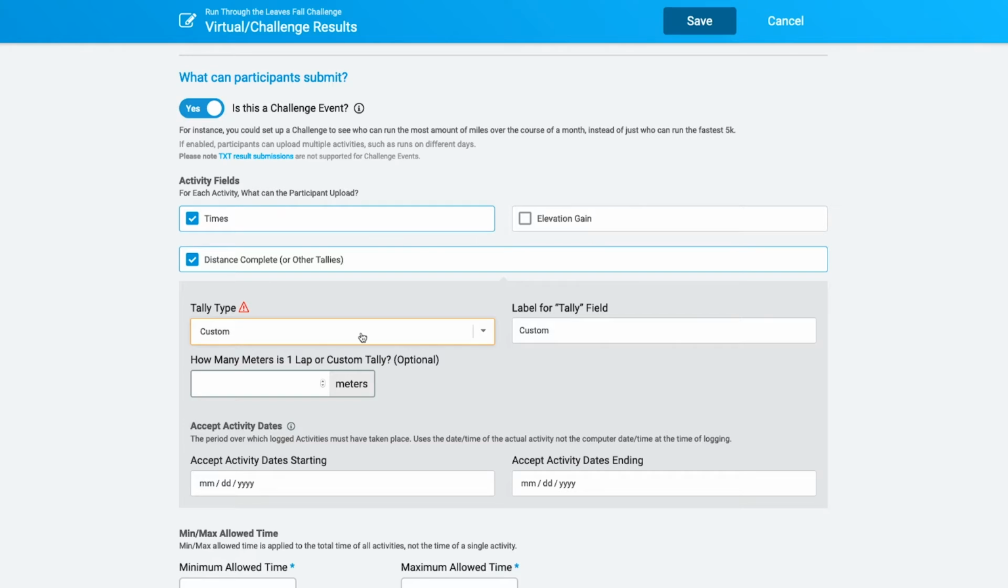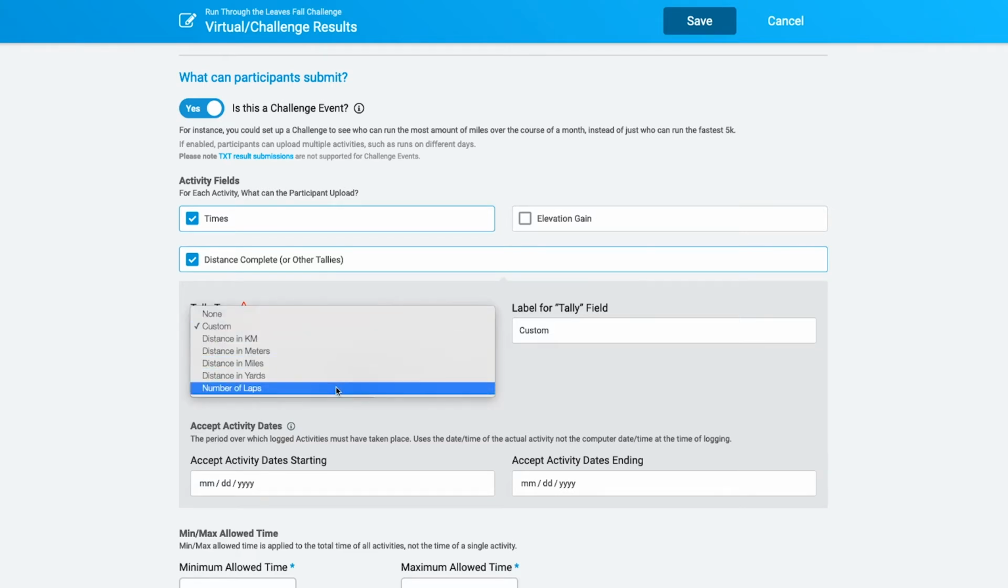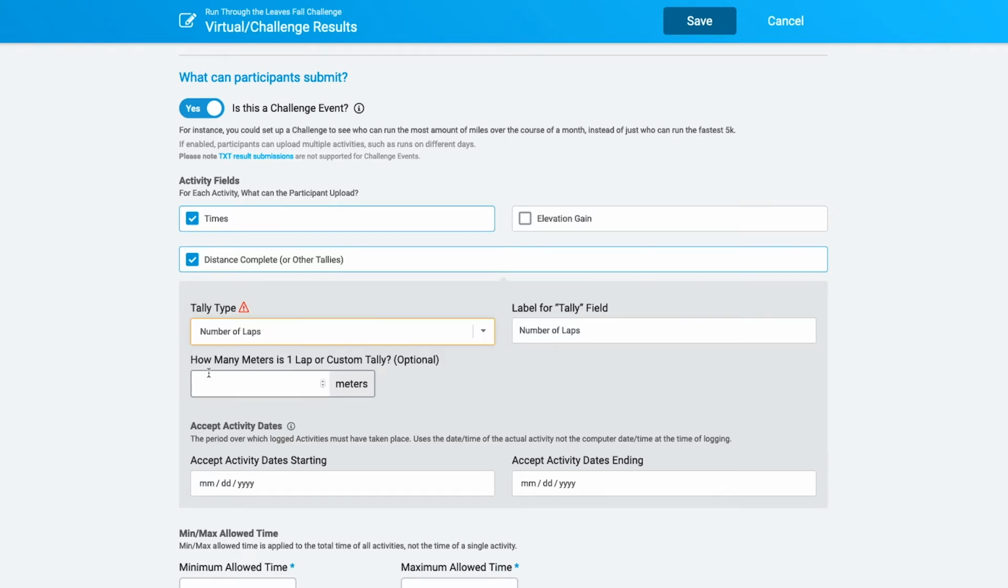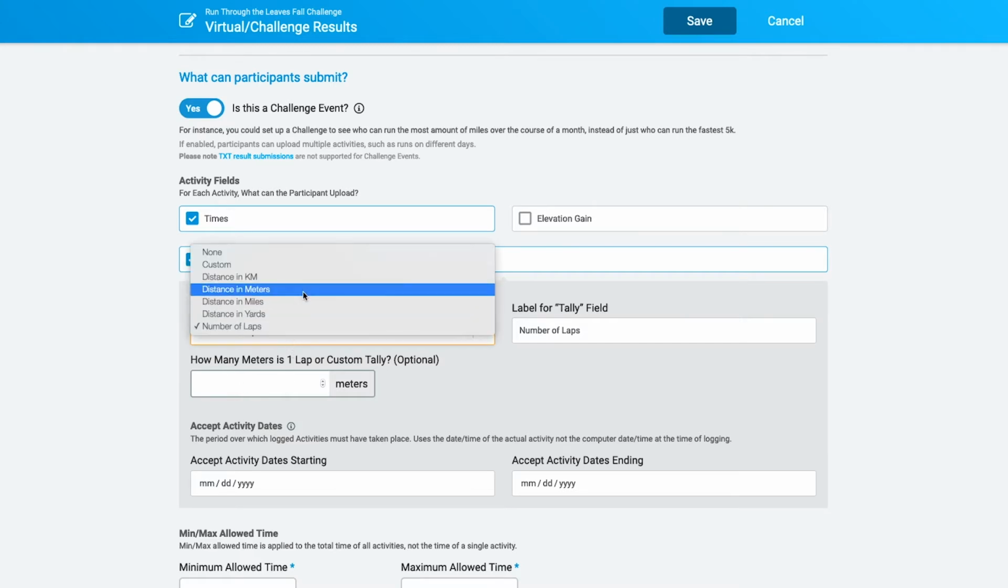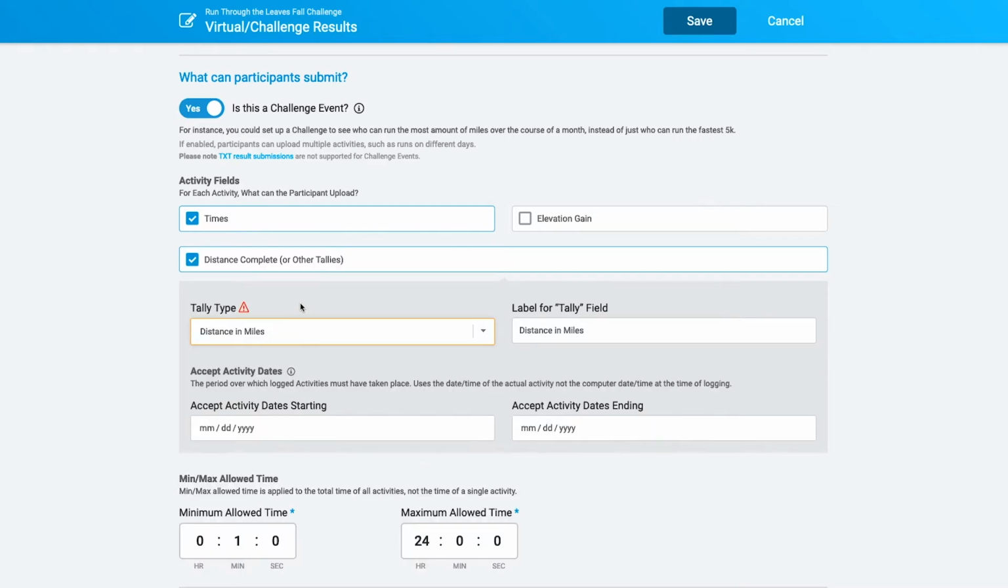How many books can you read? How many push-ups can you do? Good deeds, lots of different options that we've seen for people doing custom tally totals. You can even set up number of laps that people can complete, and you can say how many meters equals 1 lap. For this challenge, we'll assume that this is in miles because we're going to do a 200-mile challenge.